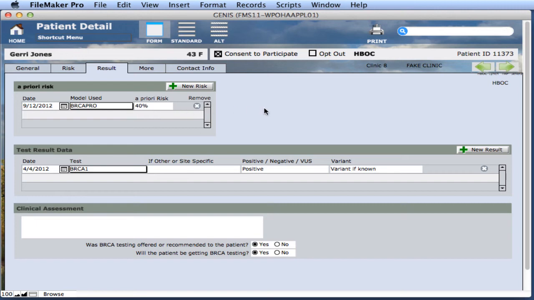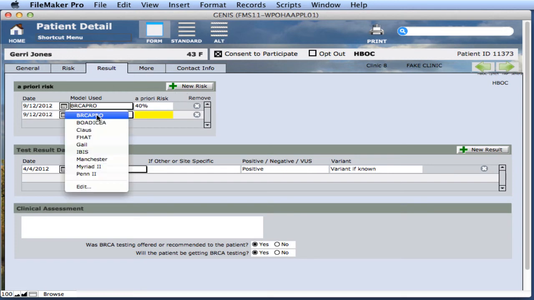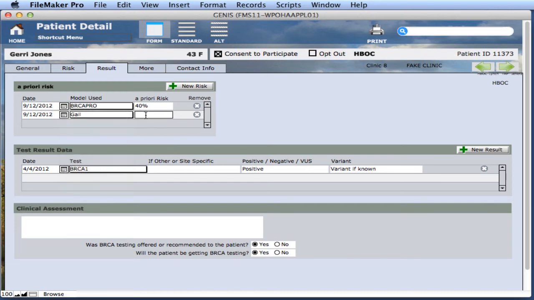Okay. And if you use multiple models, you can just add a new risk and enter that information in as well. Right. So if our second one is, what's a good example? How about the Gail model? Calculate it maybe 35%. And then, if you use both of those risk models and have your own clinical assessment, you can write in where it says clinical assessment, your general sense of their risk and why you're ordering what particular test you're ordering, if that's helpful for you to have in the notes.